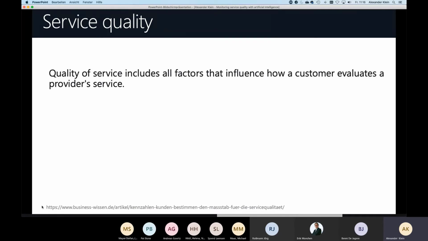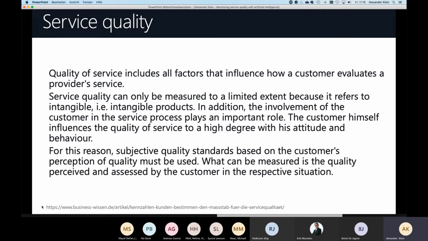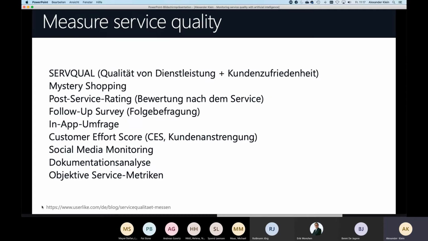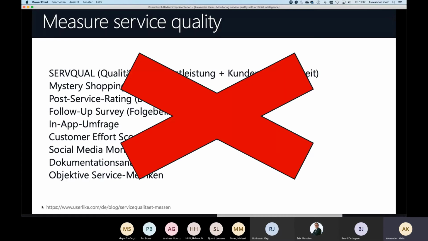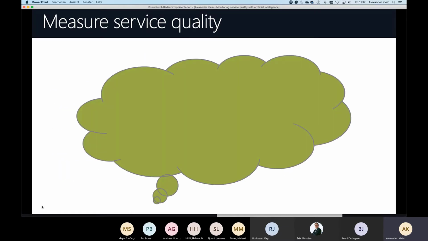So what is service quality? If you Google, you find many descriptions, and most of them are based on your own experience. For me, the service is good, but for the next person, maybe they found the service very bad. So it's very subjective to measure the quality of a service. This is the reason why we don't want to use all this subjective stuff. We want some objective features, like using some AI functionality to do this for us.